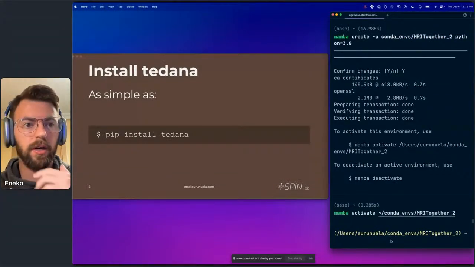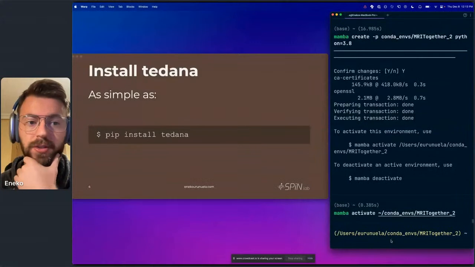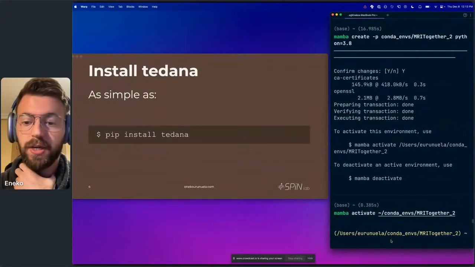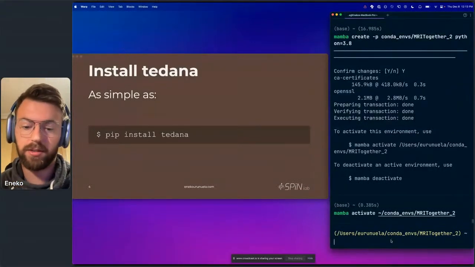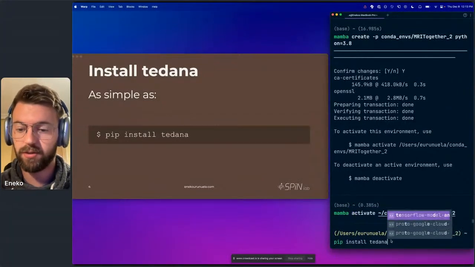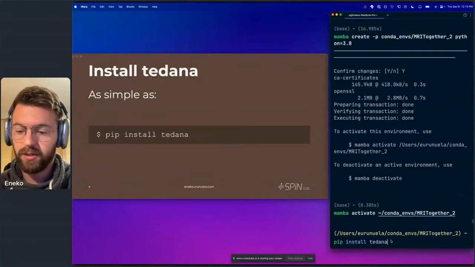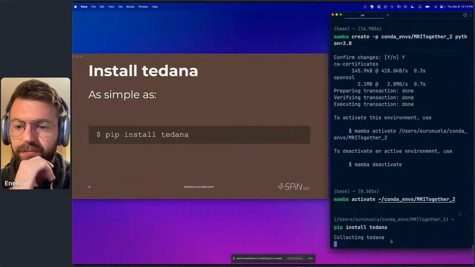So the second step would be to install TEDANA, which is the tool we're going to be using to denoise our multi-echo data. And it's as simple as pip installing it. So pip install tedana, enter.